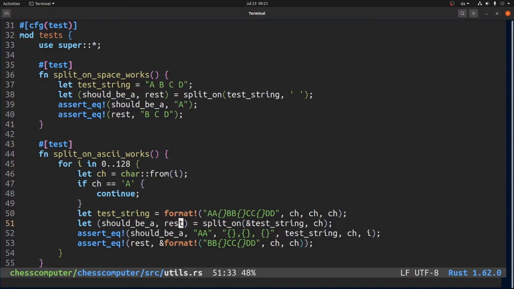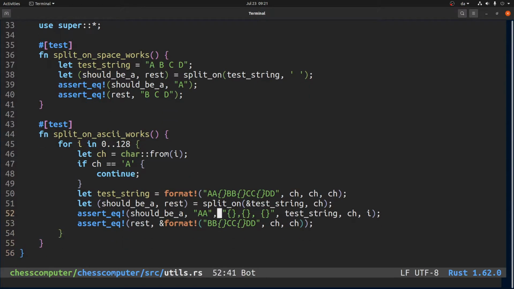Then again we call split, and now the first part should be AA. And then there's an error message here, so if it goes wrong, we can see what happens. And the rest should be the rest: BB, the separator, CC, the separator, DD. In particular, one of the things we're testing here is that we always skip the separator. So you can see that if you combine this string with that string, you will actually be missing the separator, and that's intended functionality. So now we have some pretty thorough tests for this.